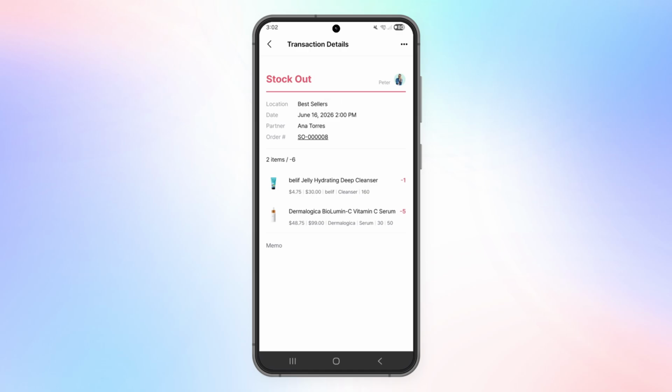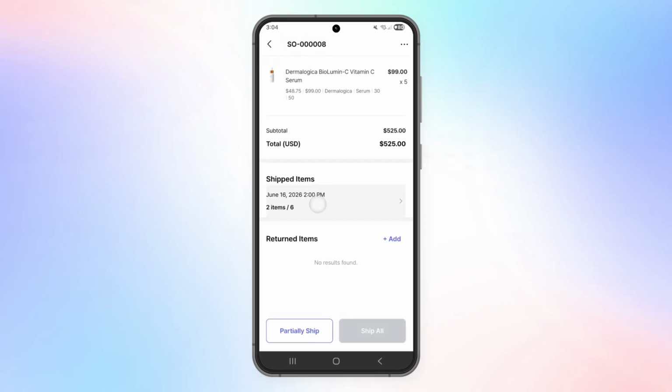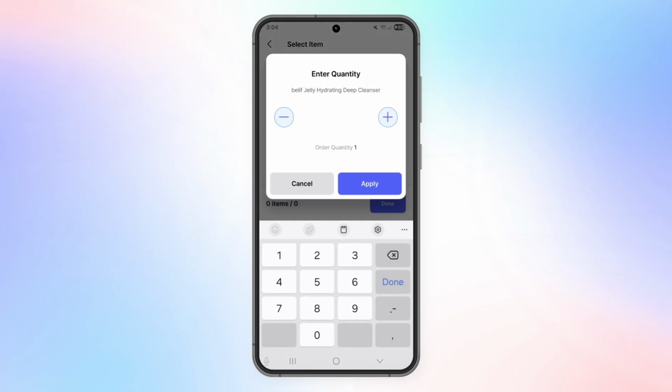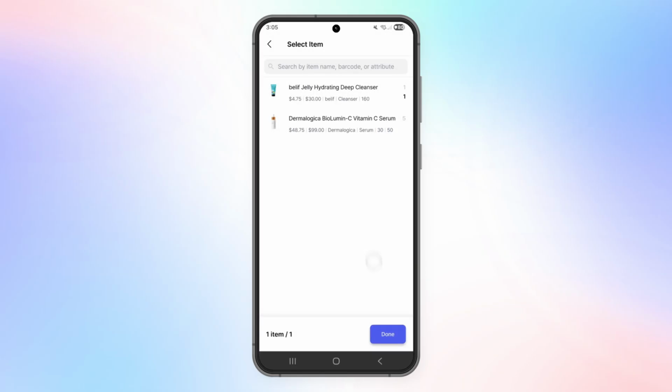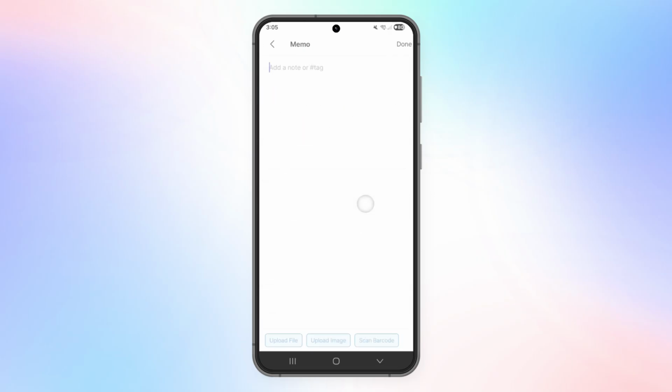Now, let's say our customer wasn't so happy with one of the products. We'll go back to the sales order, scroll down, and under shipped items, you'll see returned items. Let's add a return. Choose the item the customer is returning, and enter the quantity that's being returned. Feel free to add a note if needed.